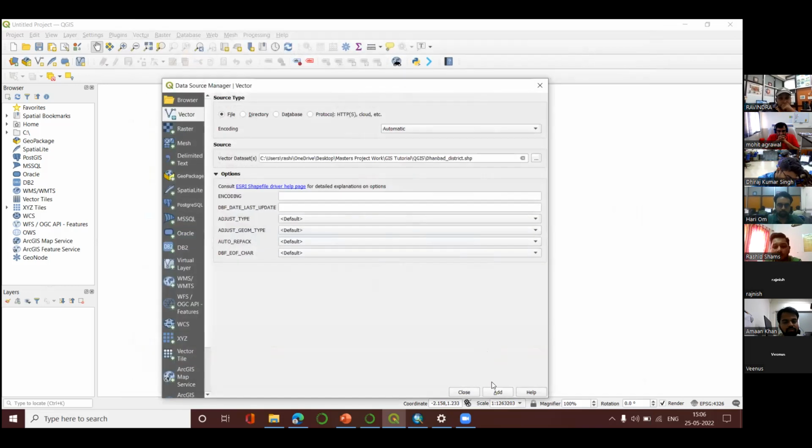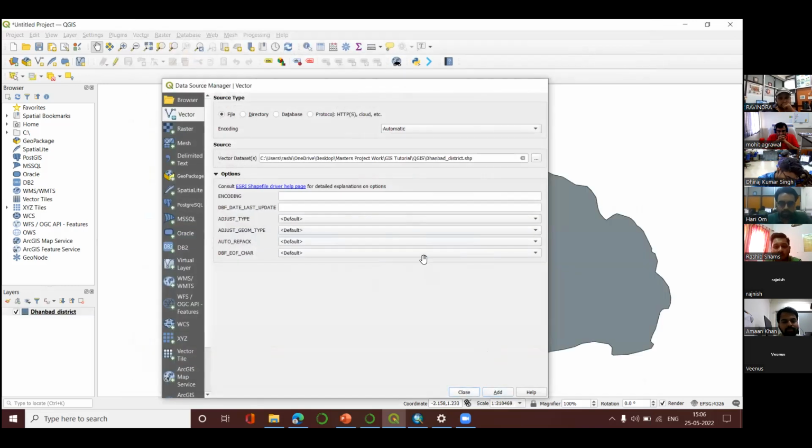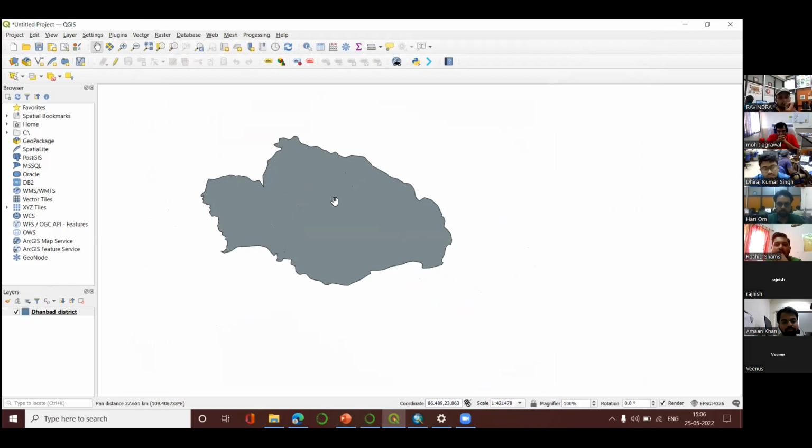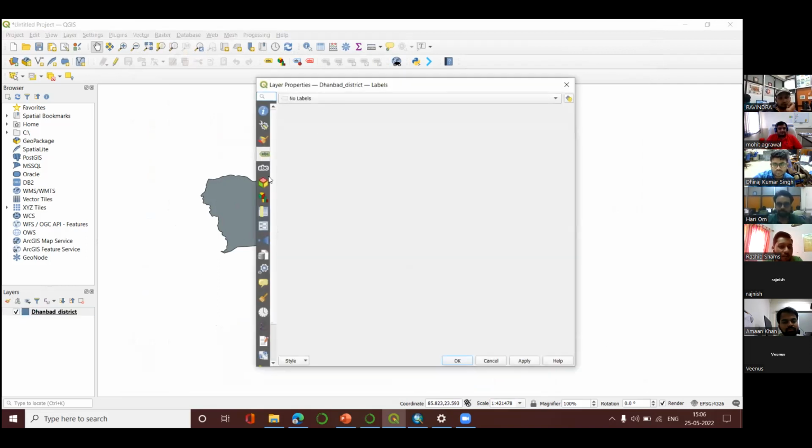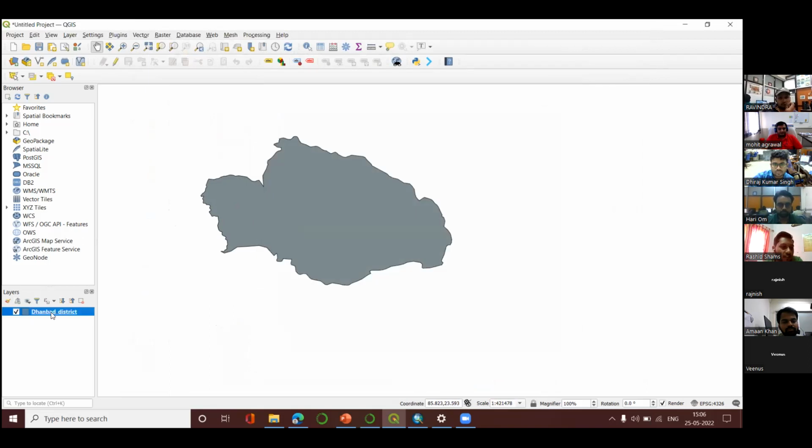So once I select it, I will add this file. So you can see the Dhanbad shapefile is added here. This is basically a Dhanbad vector-based shapefile bordering the district. We can see various properties of this shapefile by right-clicking on this layer. We can switch on or off this layer.